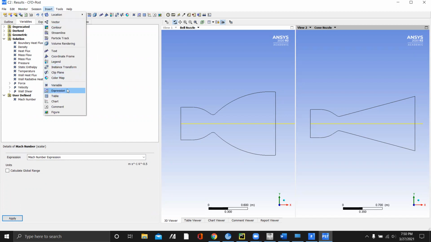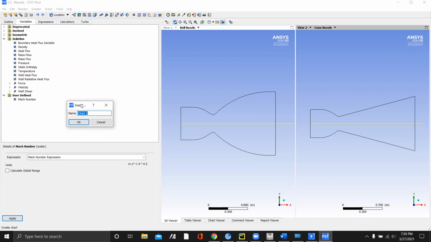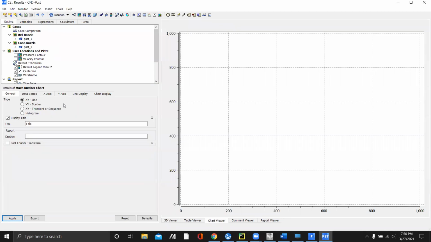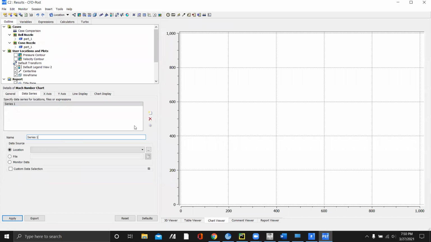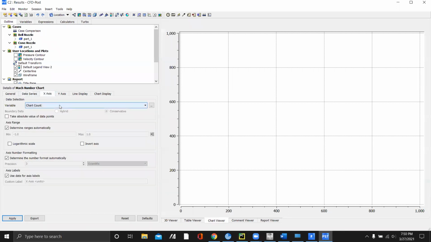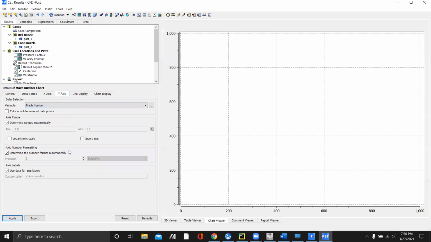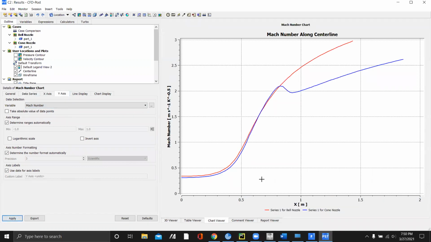So we're going to create a chart. We'll call it the Mach number chart. And the title will be Mach number along center line. The location will be the center line. And the x-axis, we will do the distance, and the y-axis, we will have our Mach number here. So we just click apply. And now we have the Mach number along our nozzle.